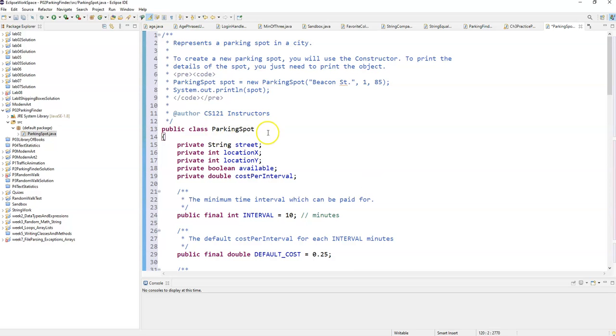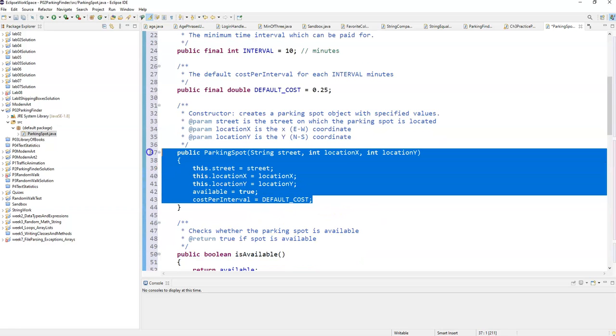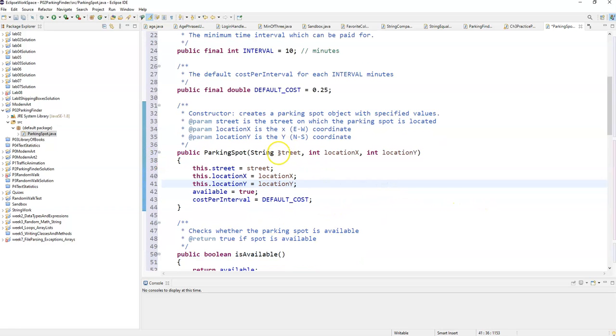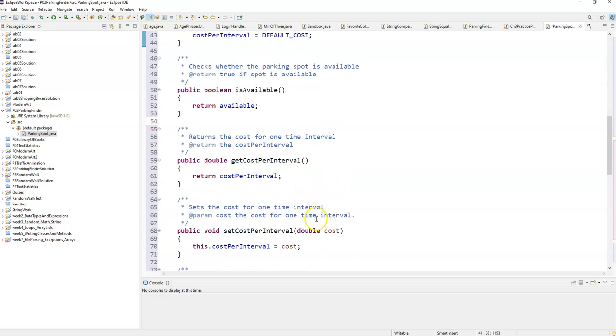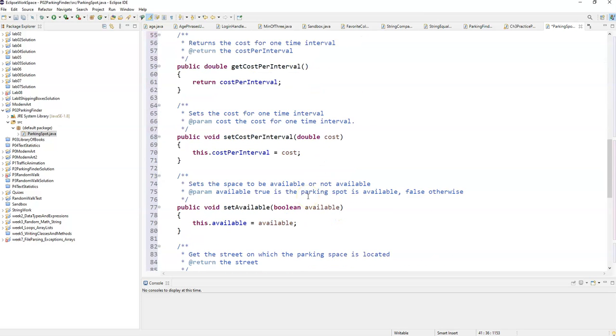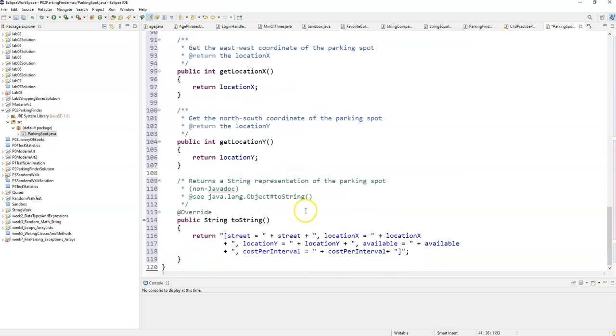Finder class. So we have a parking spot, we have some variables set up, street, location, X and Y, Boolean variable available or not, and cost per interval. So we have these available to us. Here's our constructor that's going to make a new parking spot that will take in the parameter street and X and Y location. We have these methods that are available: get cost per interval, set cost per interval, set available, get street, get location X, get location Y, and a toString to print out our results at the end of the project. So we got quite a bit going on there. Let's go back to our specs.